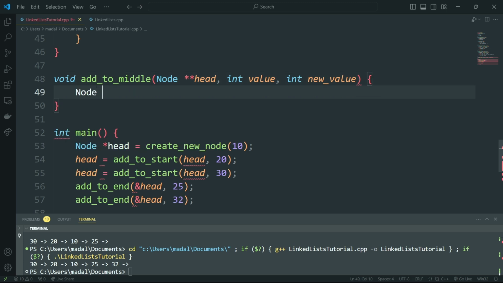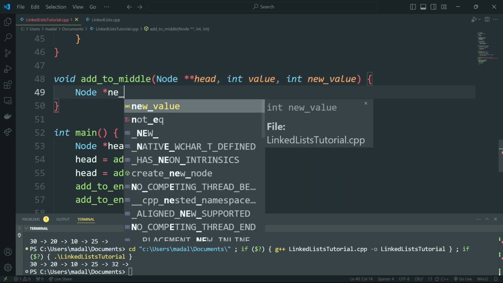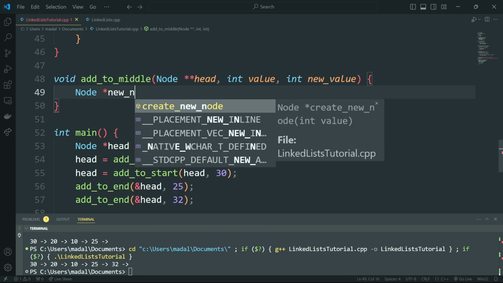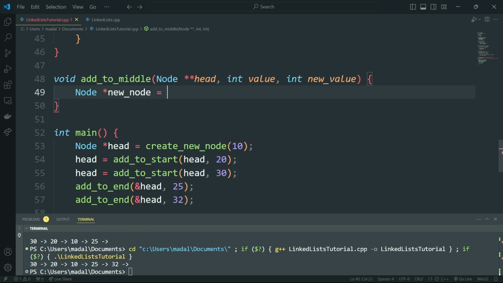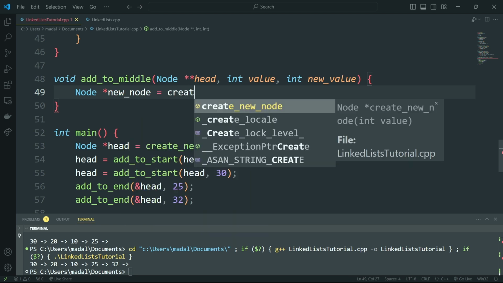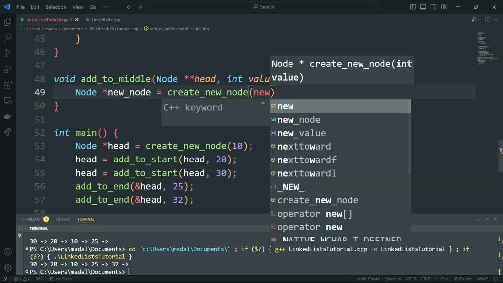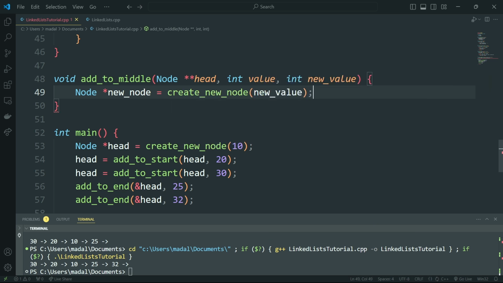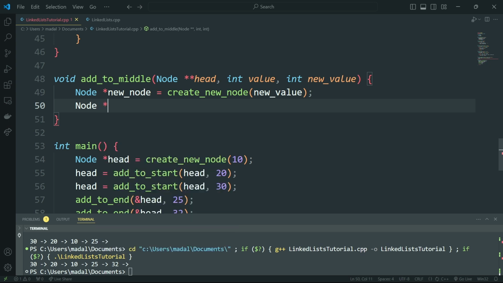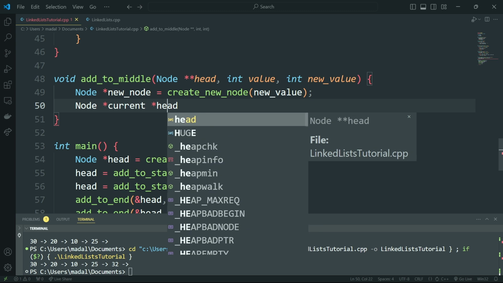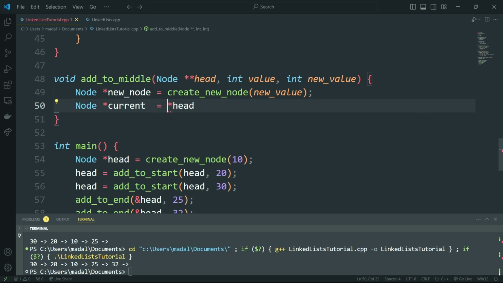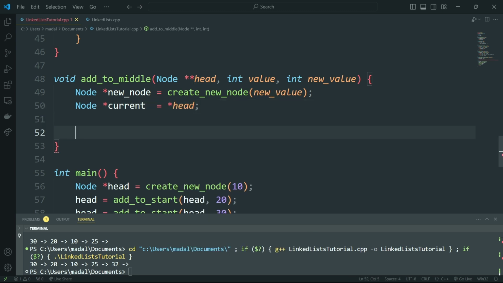So like always, we're going to have to create here our new node like this. And this is going to be create new node, and we're going to pass in here the new value like so. And we're also going to iterate. So we need here a current, which is going to be a copy of my head, and I forgot here the equal sign, and there you go. Now, as always, we need to check if our list is empty.